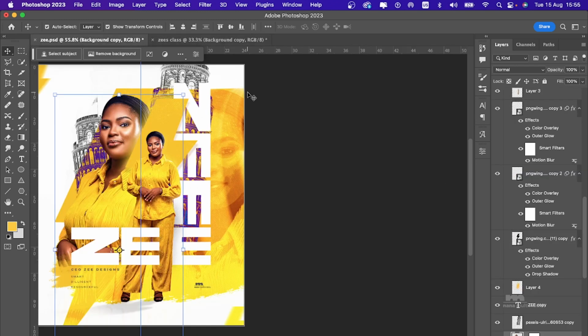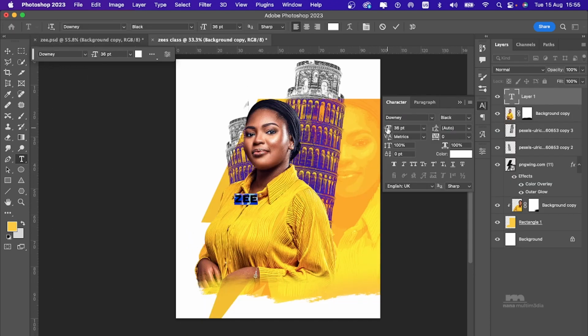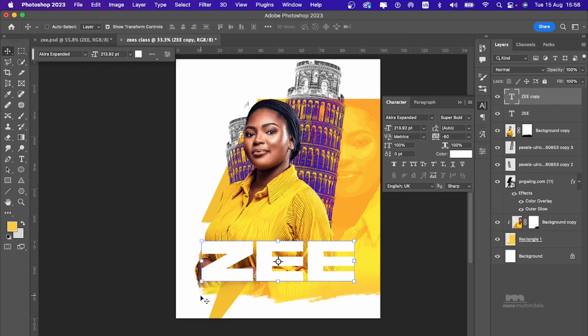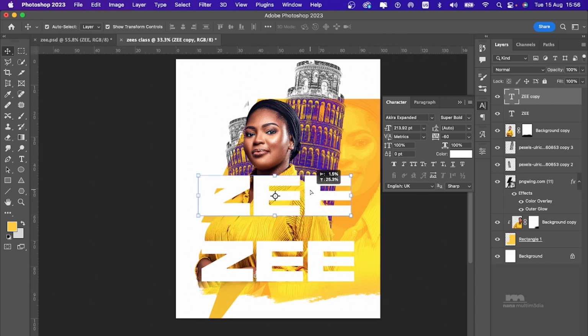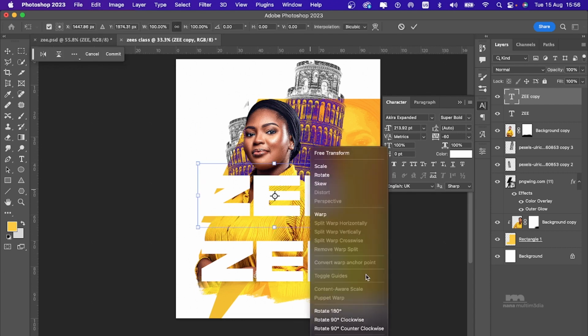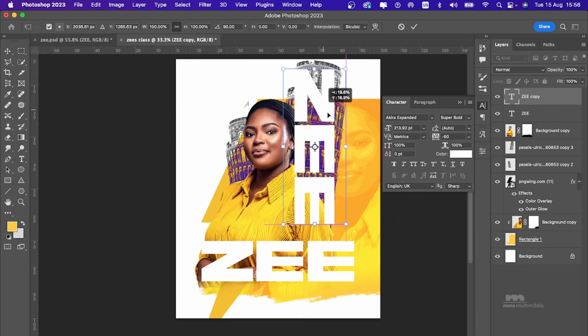Then the next thing I did was to add her name. It's Z. Then I increased this. Then I duplicated this with Control J or Command J. Then I had to flip this, Control T, and rotate clockwise. So yeah, that's what I did.